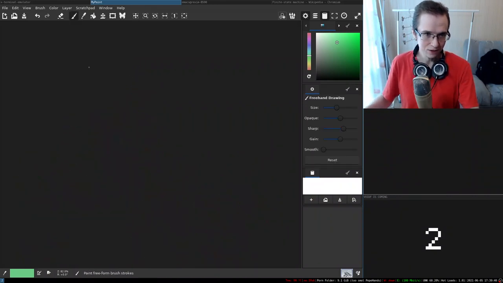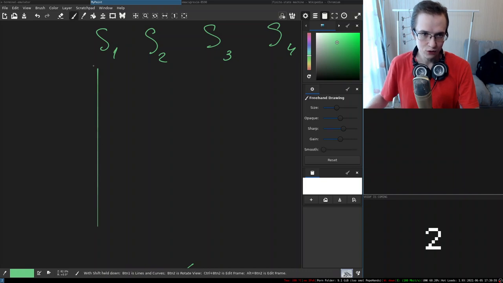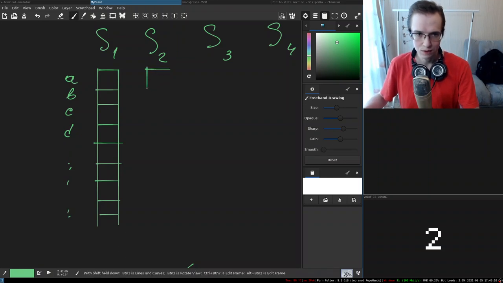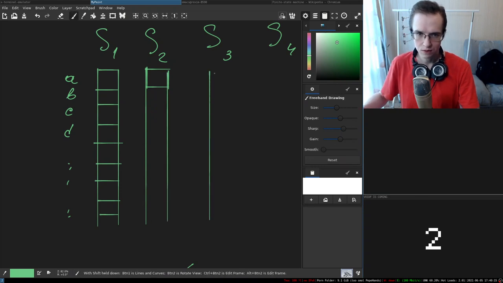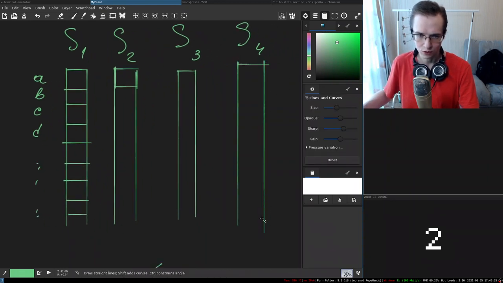So the states are going to be columns, right? So you're going to have state one, state two, state three, state four, and so on and so forth. And each individual column is going to be essentially a character, right? So here you're going to have something like this, right? And the characters are going to be something like A, B, C, D, and so on and so forth. Actually, let's put it like this. And it's still going to be a two-dimensional array, right?